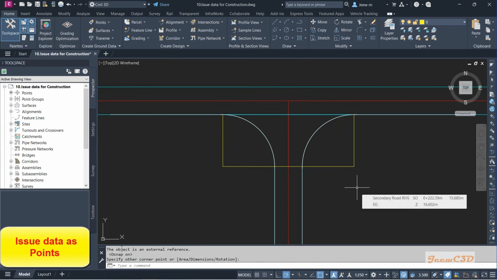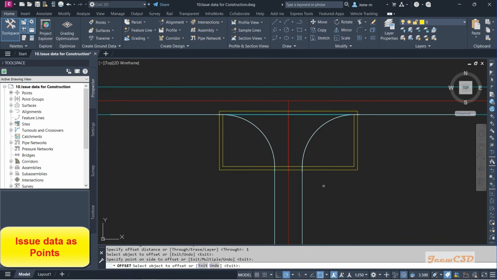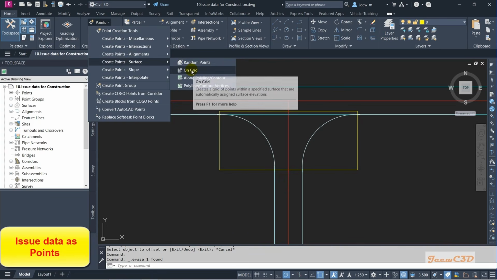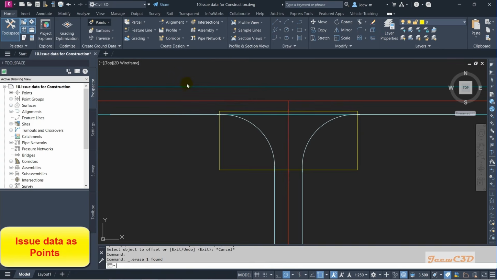So I get this rectangle here. In this rectangle, in this area, we are going to create points. So what I do is I am going to offset this by 1 meter out, 1 meter out. Then I delete this one. Next, what I do is I am going to points, then surface points on grid. This done. So now you have this toolbar here.